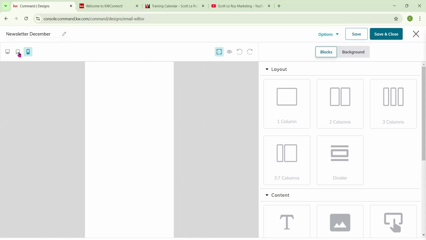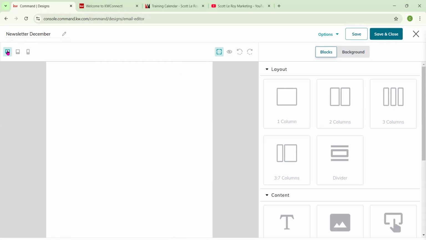Now, when I say this, you cannot customize it specifically for a cell phone. You cannot customize it specifically for a tablet. This just allows you to view that as you're creating it to make sure that everything looks good on all of the various platforms. So in some cases, you may need to adjust the entire email. Just keep that in mind. We're going to go back to desktop.